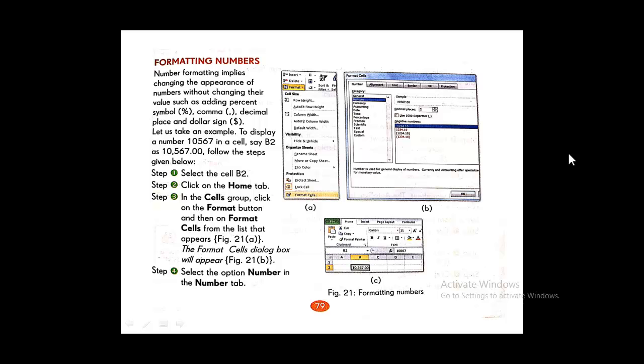Now let us take an example to display the number 10,567 in a cell, say B2, as 10,567.00. You will put a comma here, then 567.00. It will be a number with two decimals, and it will also be separated by a comma in the thousand place. Now let's see how to do the following steps.